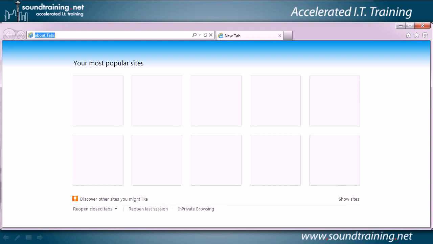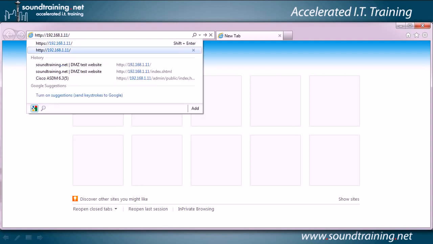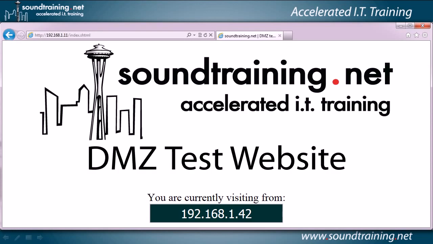So the PC that I'm working on is connected to the outside interface. So let's just go ahead and attempt to connect to the outside interface on the firewall, and let's see what happens. 192.168.1.11. And there it is. As you can see, I've got a test website set up on the web server. And one of the cool things about it is it shows the IP address that we're hitting from.